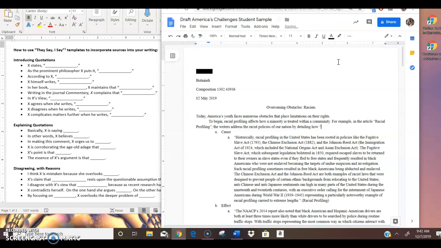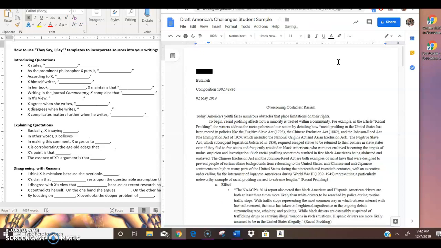And then I'm going to take all this out. How, right here. Racial profiling has been rooted in these acts. We go all the way to here, end quote, and then have my parenthetical citation. Period. Okay. That's just my first part of this quote.